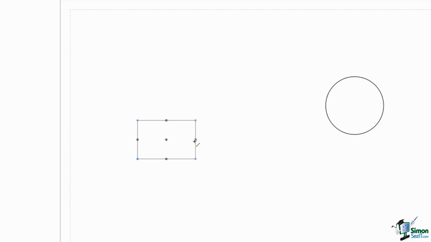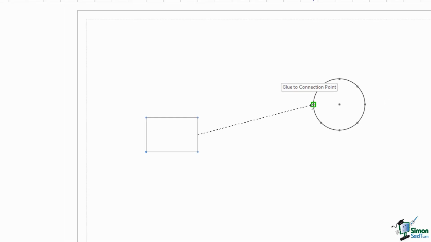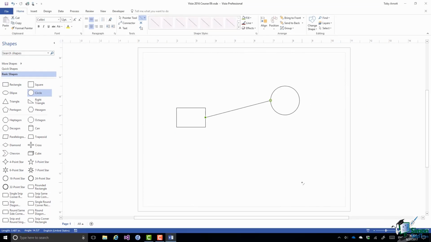I'm going to click at this point. Now having clicked, I now drag towards the circle. And again, as I get towards the circle, you'll see a whole load of connection points on and in the circle. Let's choose one of those. Let's choose that one. Note again, glue to connection point, release. Now what we've done there is to glue both ends. And the big advantage of gluing both ends is this.